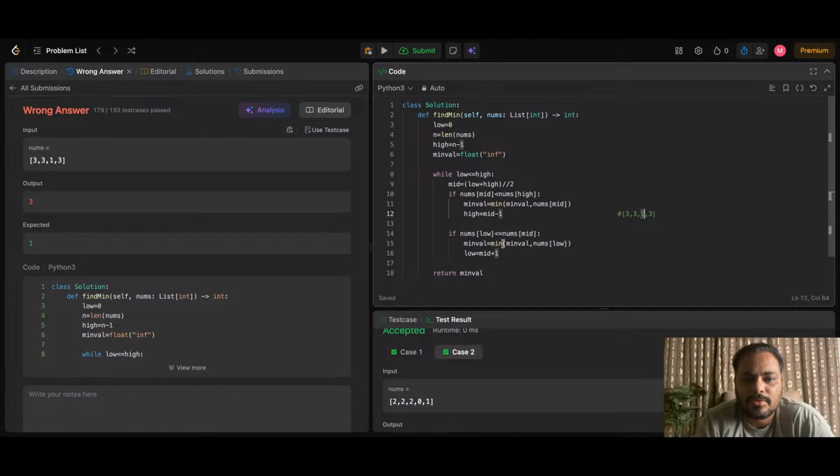So nums of low is less than nums of mid? Okay, so this is not. So this is equal to no. Nums of mid is equal to... nums of low is less than or equal to nums of mid. What is the mid? What is the mid value? 2 divided by 1, that is 1. So 0, 1. So 3.